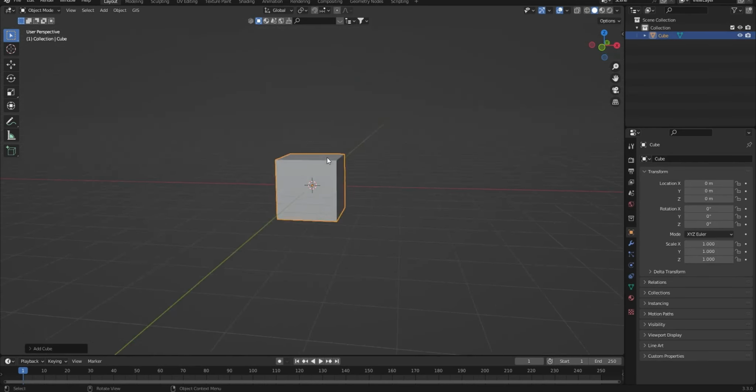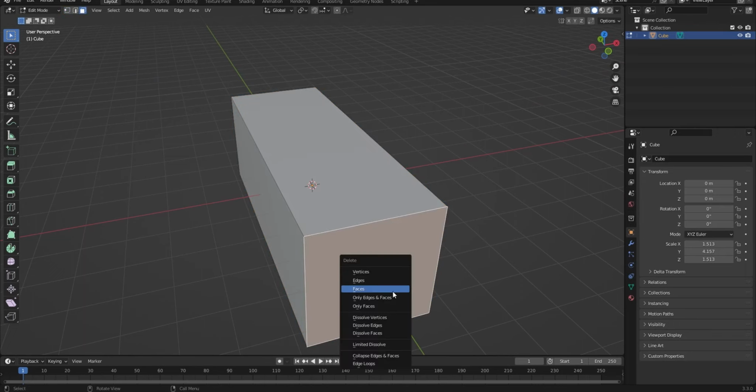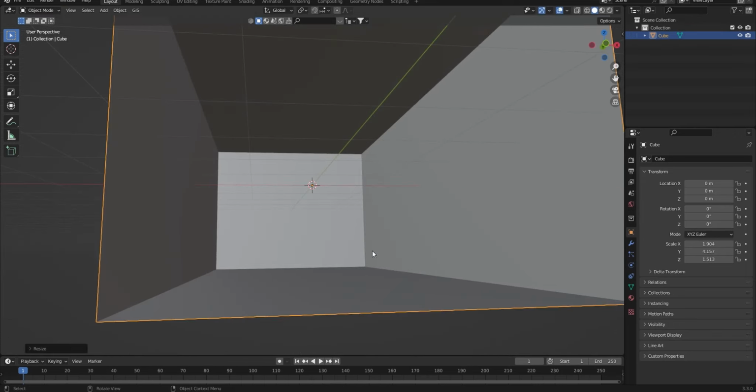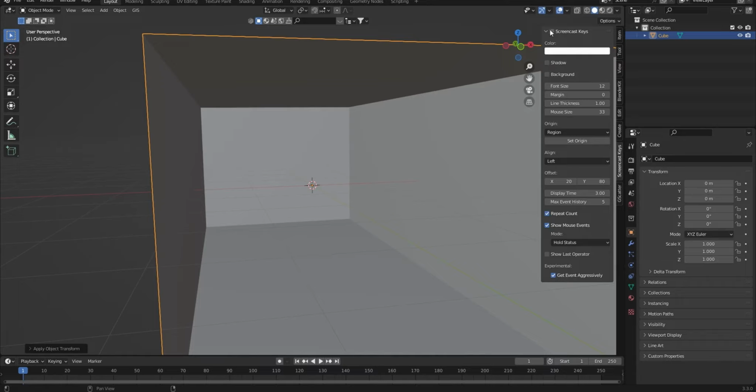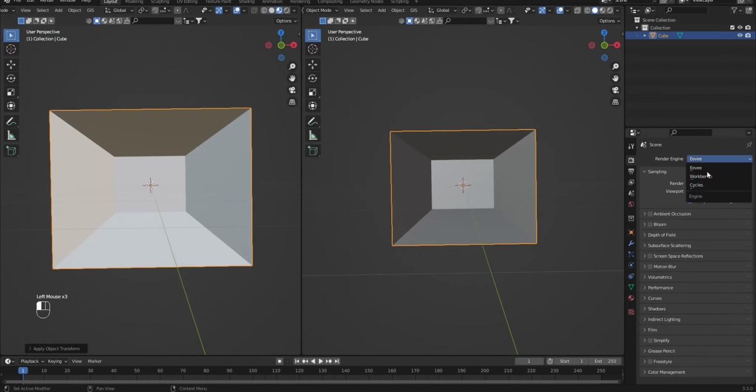So first of all, I am going to add a cube and scale it. Then go to the edit tab and delete the front face of the cube. So our modeling is completed. Now I am going to create my whole scene just using the shading tab.